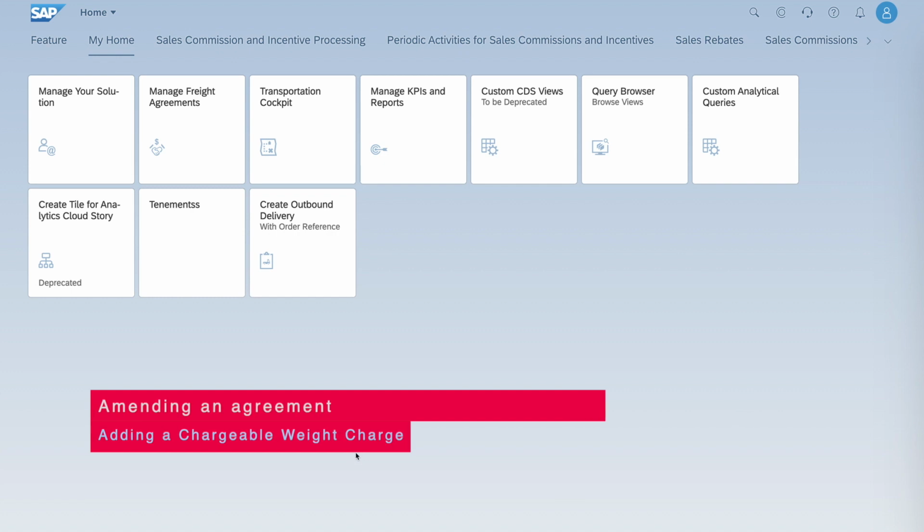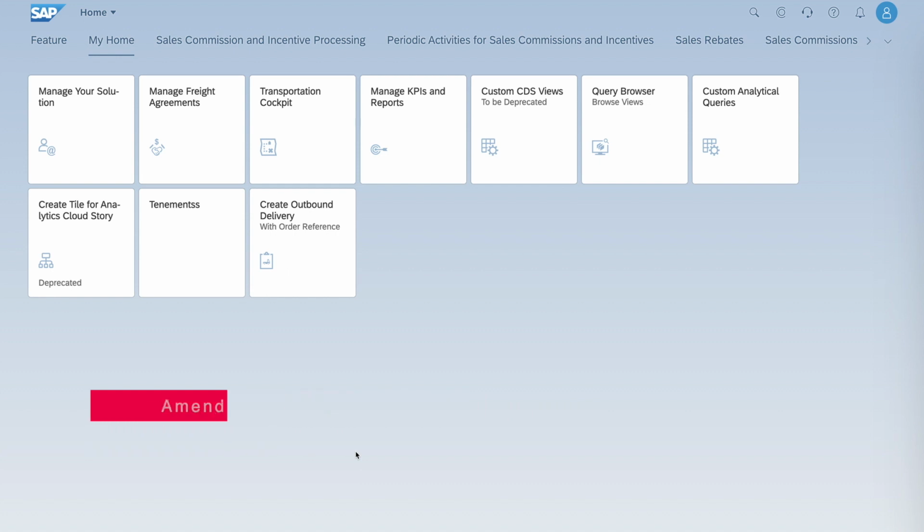Alright, so to verify the setup of a chargeable weight charge type in basic TM, what we will do is use an existing freight agreement to which we are going to add a new charge type that we will define as a chargeable weight basis, and then we'll go to verify the information that we put in that freight agreement in a freight order and verify that the charge calculation works as we want it to.